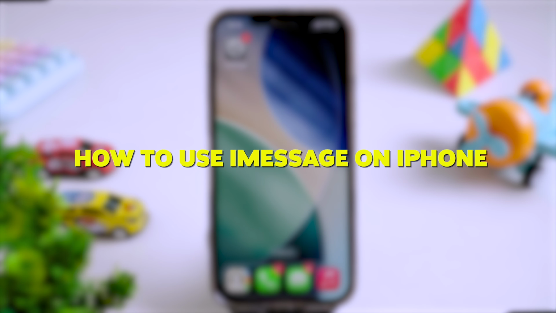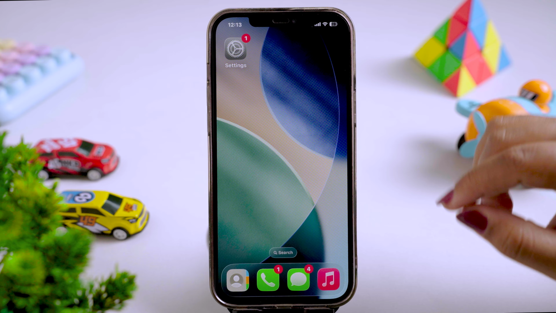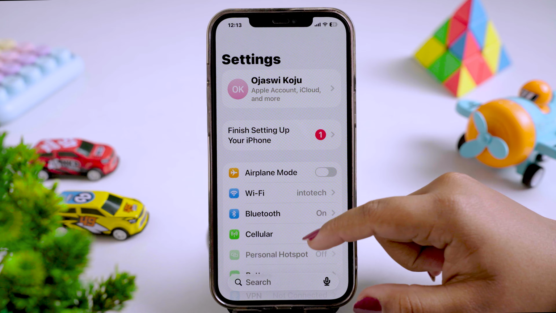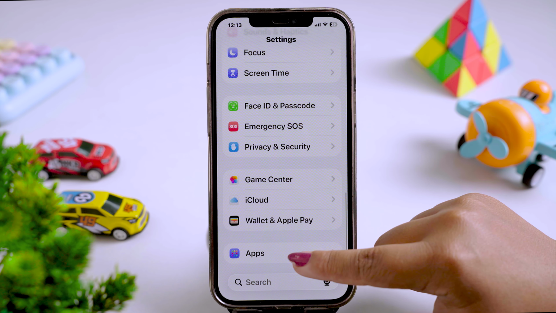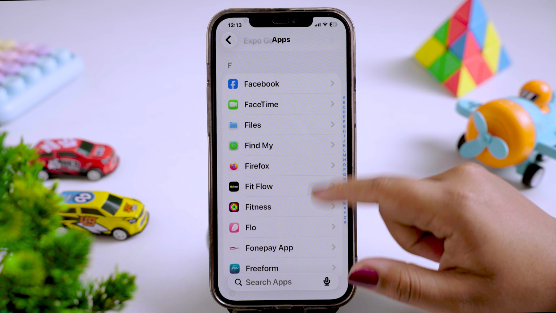How to use iMessage on iPhone. So the first thing that you need to do is enable your iMessage. For that, get to your settings, and then from your settings, scroll all the way down. You can see apps, tap on it, and then from here, simply search for messages.